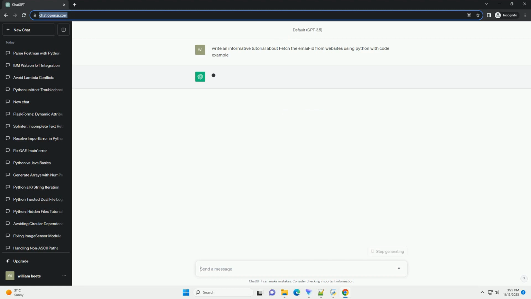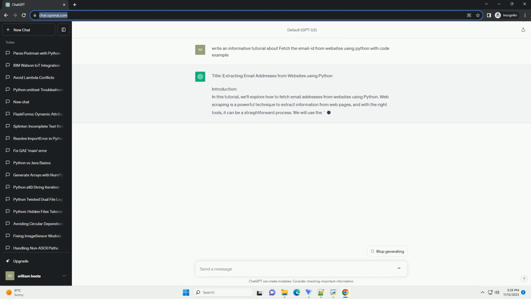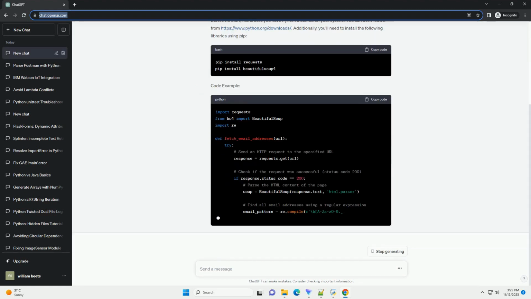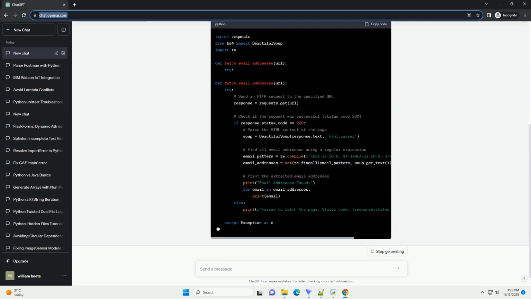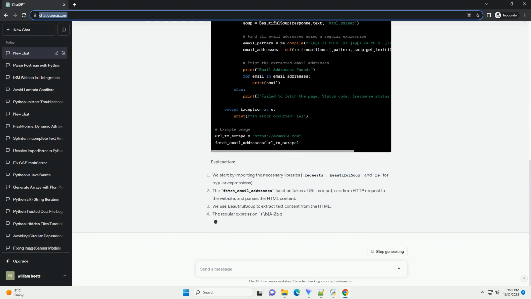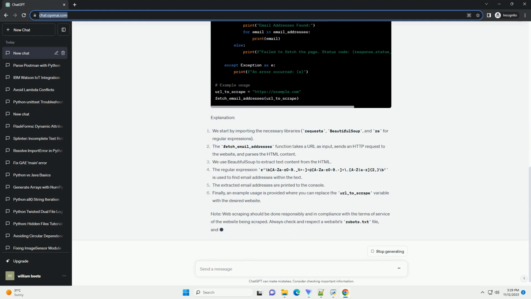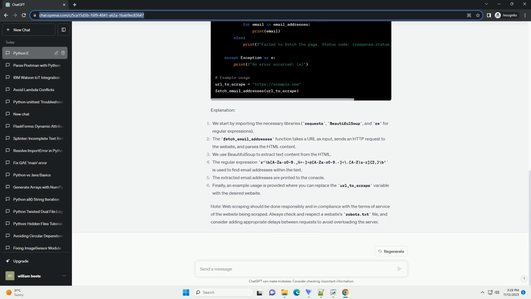Title: Extracting email addresses from websites using Python. Introduction. In this tutorial, we'll explore how to fetch email addresses from websites using Python. Web scraping is a powerful technique to extract information from web pages, and with the right tools, it can be a straightforward process. We will use the requests library for making HTTP requests and BeautifulSoup for parsing the HTML content.